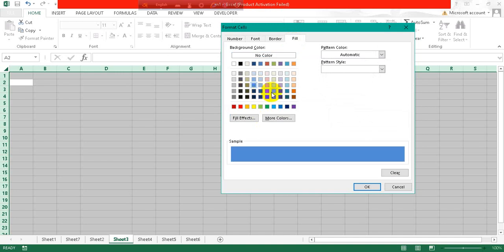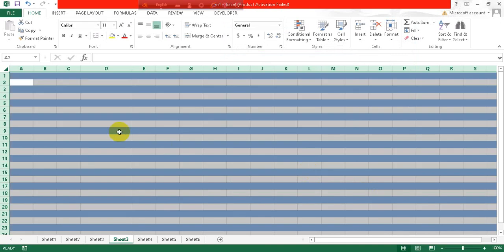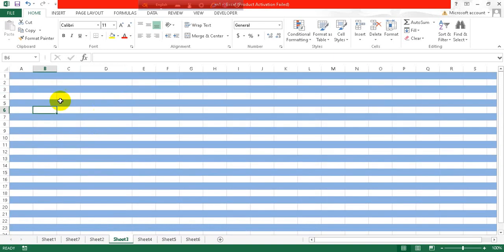Here you can see there are some colors. Put any color that you want to have in your Excel sheet. You can use fill effects or click on more colors of your choice to put any color. So I'm picking this light blue color here. Just click on OK and click on OK again. As you can see, the whole worksheet is painted blue and white. So yep, this is how it works.